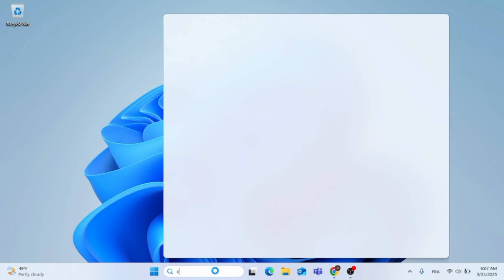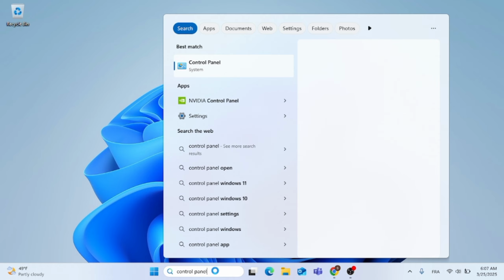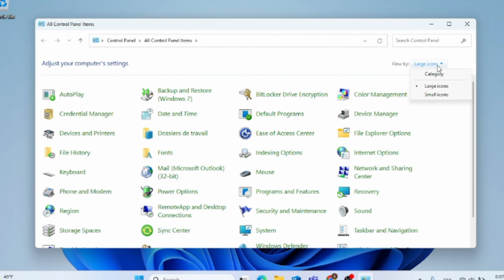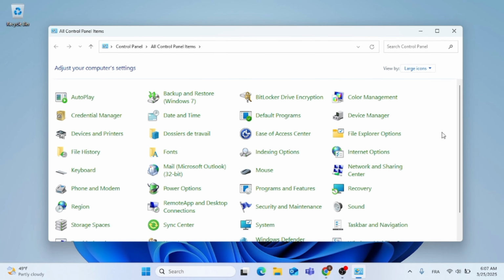Go ahead, open up your search menu, and type in Control Panel. Open that up. After you get the Control Panel opened, go to View by, click on Large icons, then click on Power Options. As you can see, now click on that.